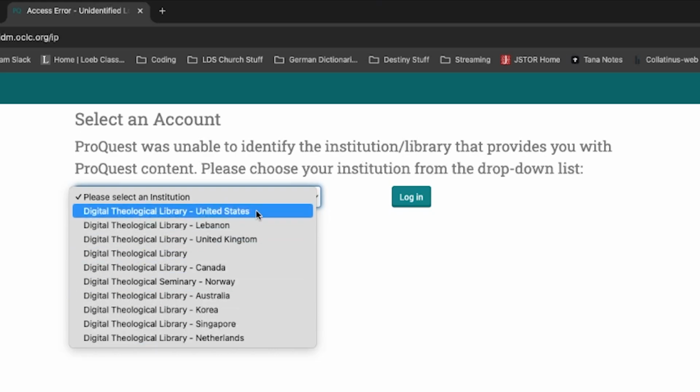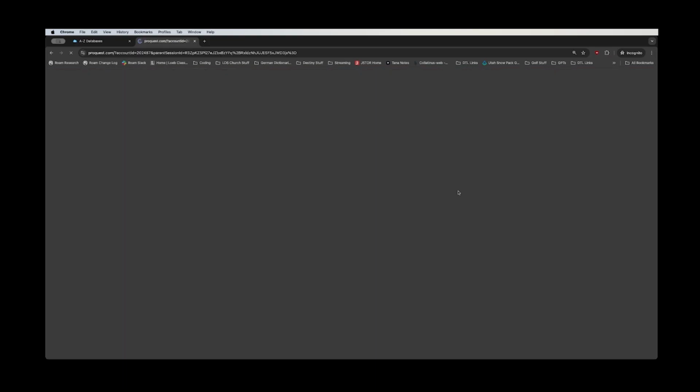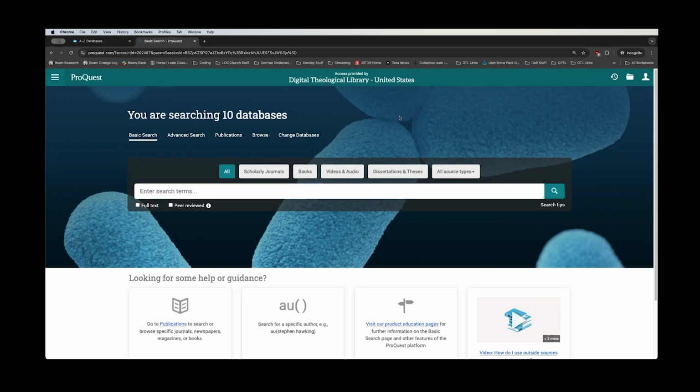And it doesn't matter if you're DTL1, DTL2, this is for any of the digital theological libraries. I am located in the United States, but whatever country you're in, that's what you want to select. So I will select United States and then log in, and it'll take you to the database.